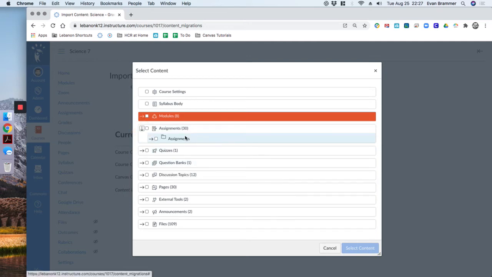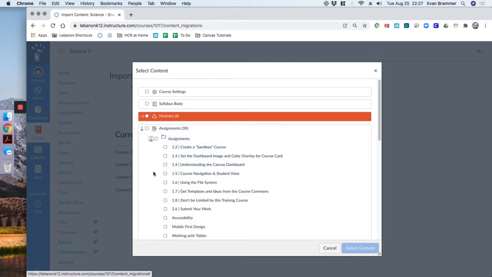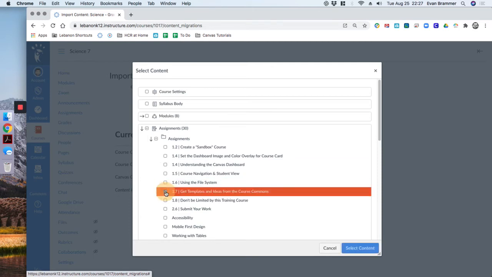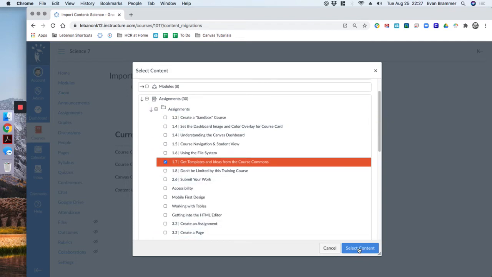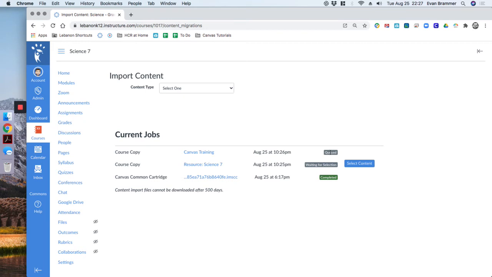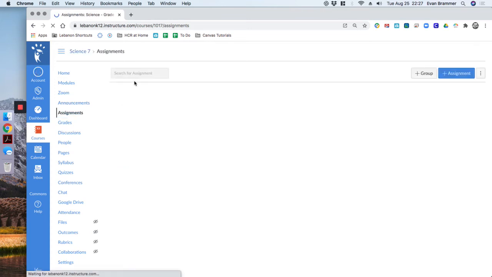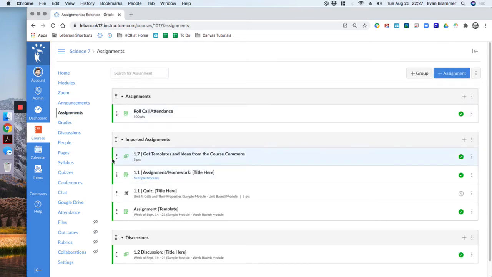So I'll go to assignment and we're just going to download, hey, you know what's funny? We're going to use get templates and ideas from the Course Commons. That's funny. Okay. And I'm going to hit select content. And now it says it's queued, which means it's waiting to be downloaded. It's completed. And so now if I go to my assignments, I should be able to see it there. And there is that imported assignment. You notice that it created a category that's imported assignments, or a group, I'm sorry.